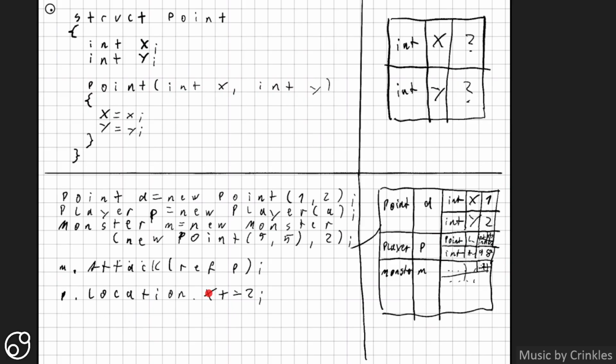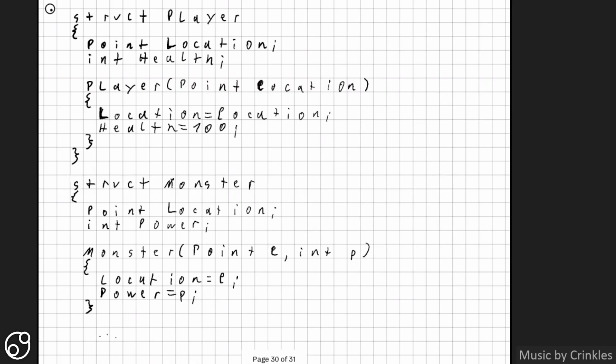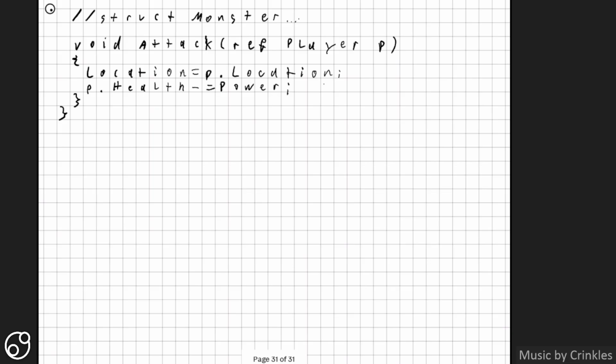Then any change we make here would also update the monster's location, because it's the exact same value in memory they both refer to. You can't do that with ref. The ref keyword is exclusive to methods to indicate that a certain argument is not passed on by value. We don't copy the actual data of the variable, but by reference. We only tell the system you can find the original data somewhere else in memory.